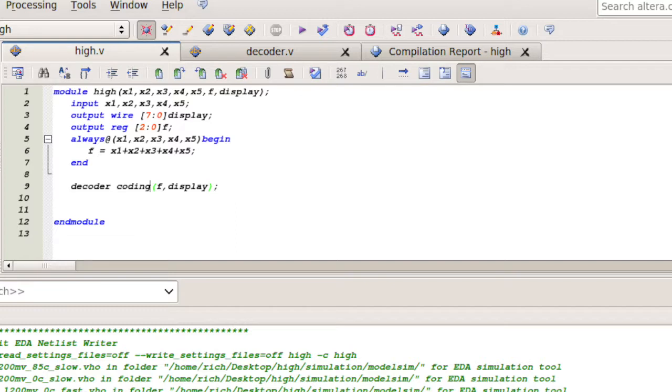So if I add up all the 1's, then it tells me how many switches are on. So my output F is equal to all the X's added up, so that tells me how many switches are on. F of 0 is still the least significant bit, and F of 2 is still the most significant bit.